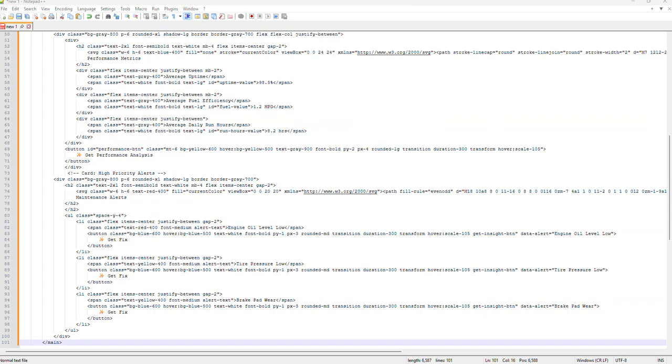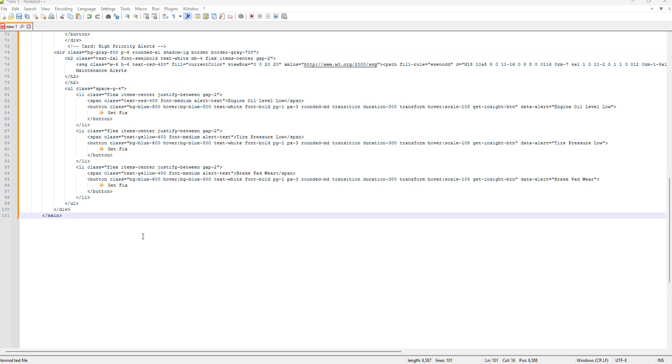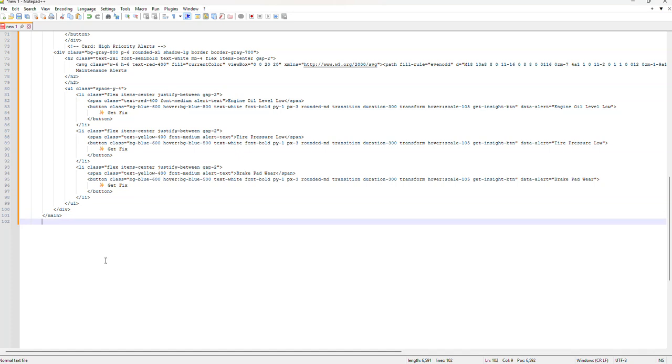Okay, so we went ahead and created the alerts. They're on here, and I'm hoping that these will work. One is going to be for engine oil level low, another one for tire pressure low, and then brake pad wear, to see if these alerts will work. So, fingers crossed.